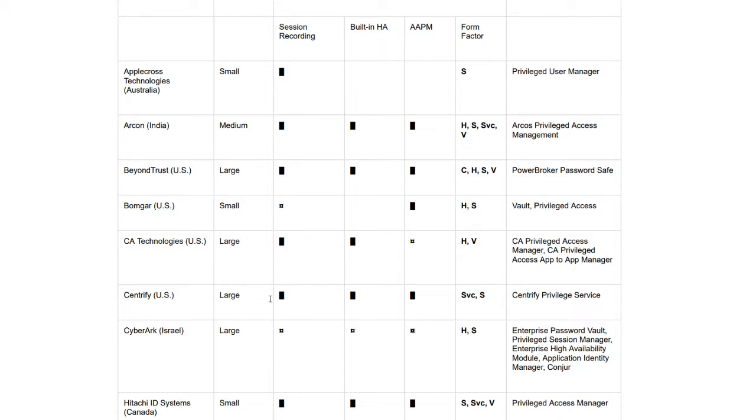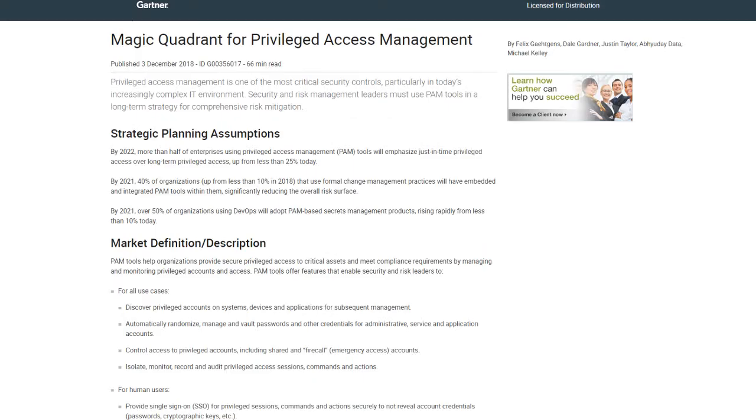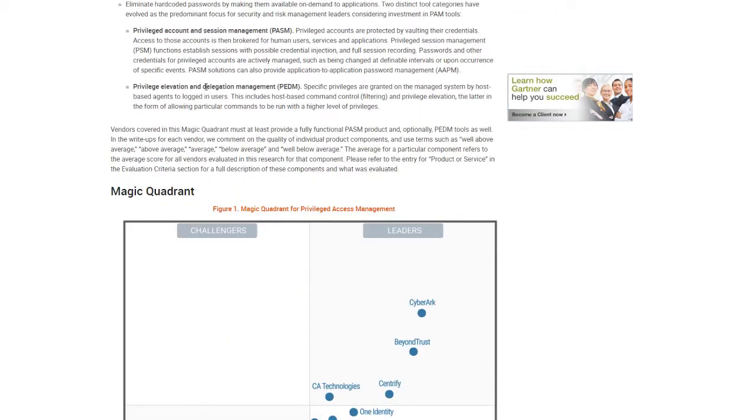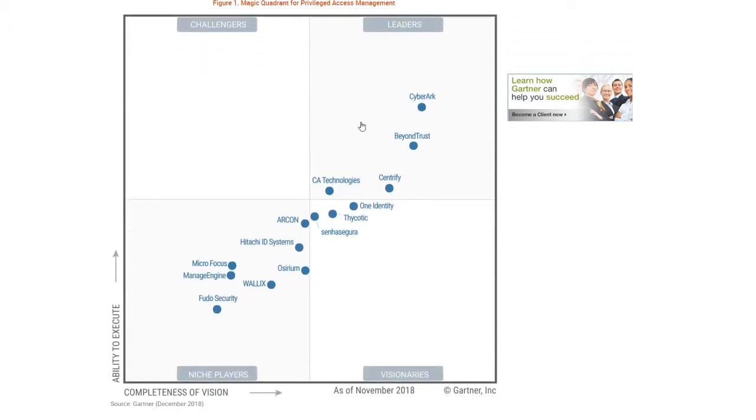This is a good report to start with to understand the market and what is available. The second report we're going to talk about is the Gartner Magic Quadrant report for Privileged Access Management. This report came out really late last year, 2018, and compares a lot of different vendors in the market. In the leaders section of the Gartner report, we have CyberArk, BeyondTrust, Centrify, and CA Technologies, and then we have others in the niche player and visionary sections as well.